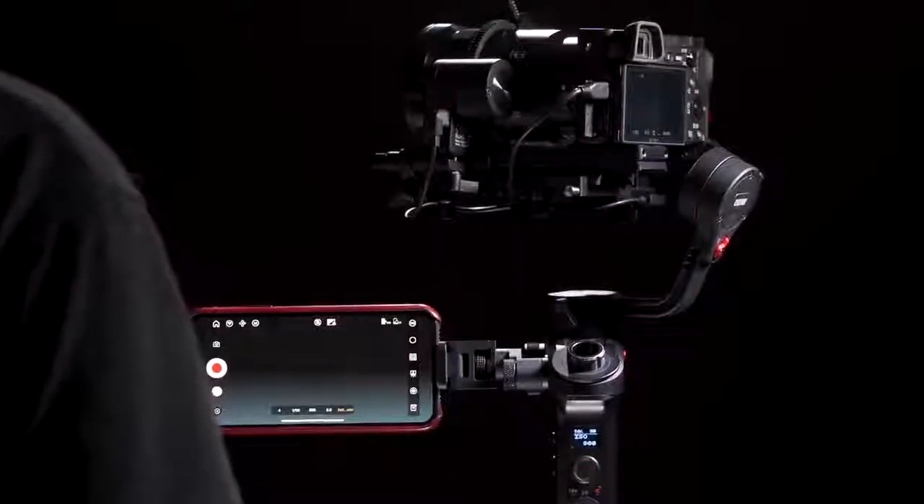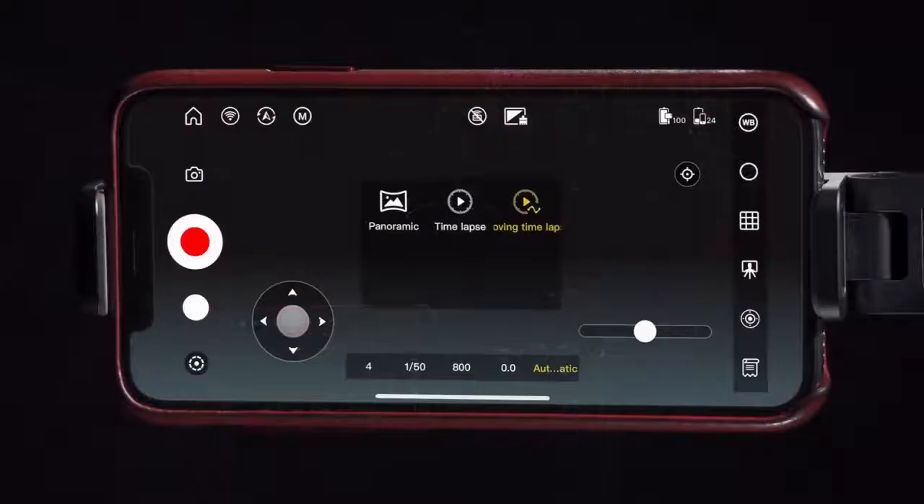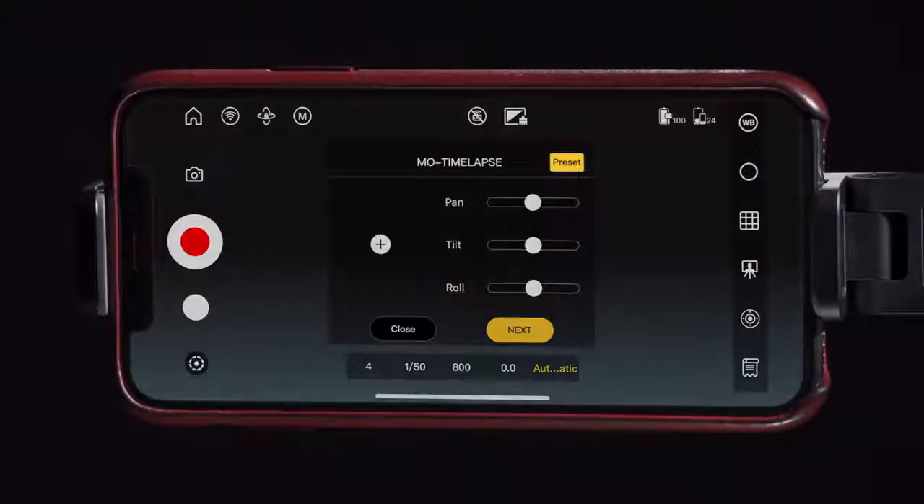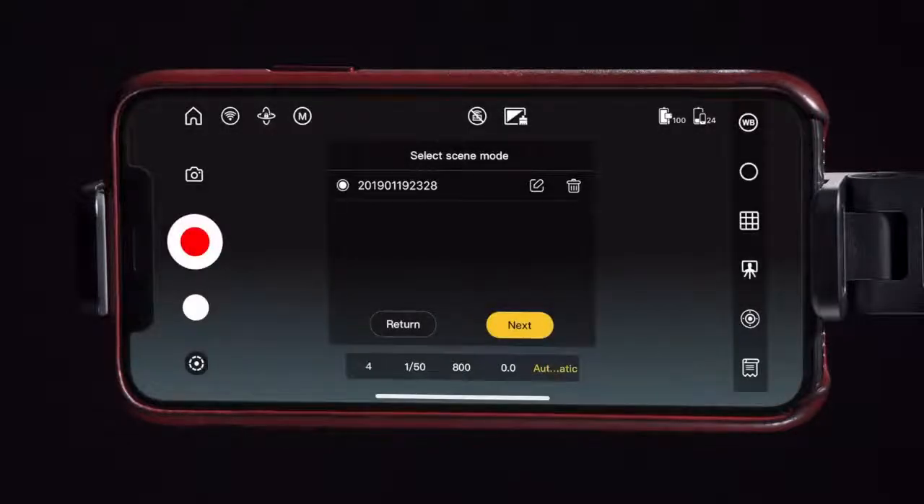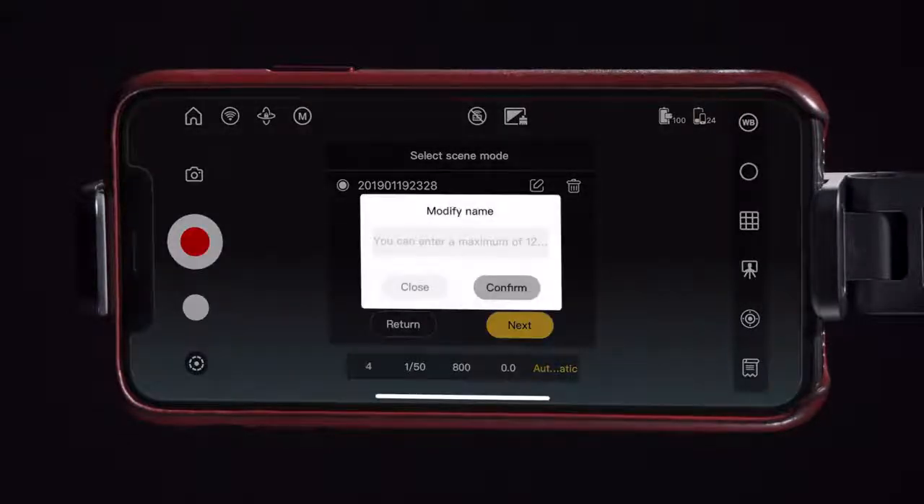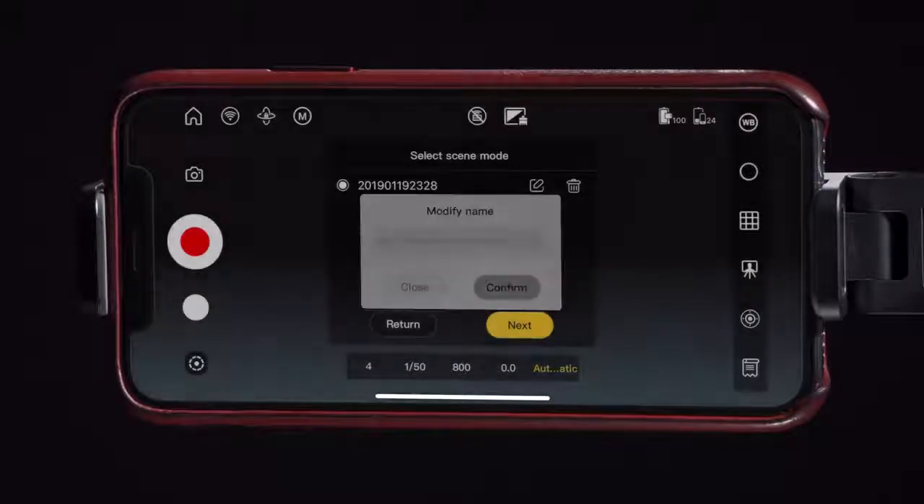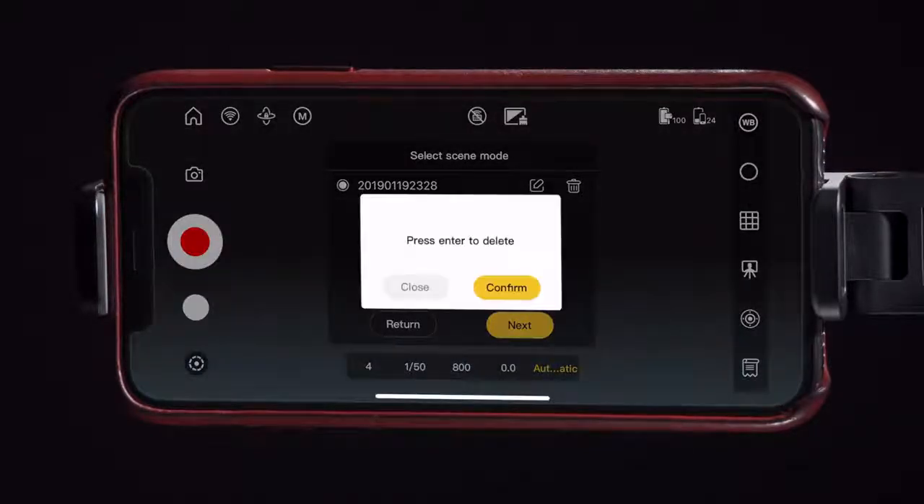To play back a preset move, go back to the main page and select Preset. Here, we can play back the moves by pressing Next, but we can also rename or delete the moves as well. After you're done with a time lapse, you'll still need to take these images and put them through separate computer software in order to turn it into a video.